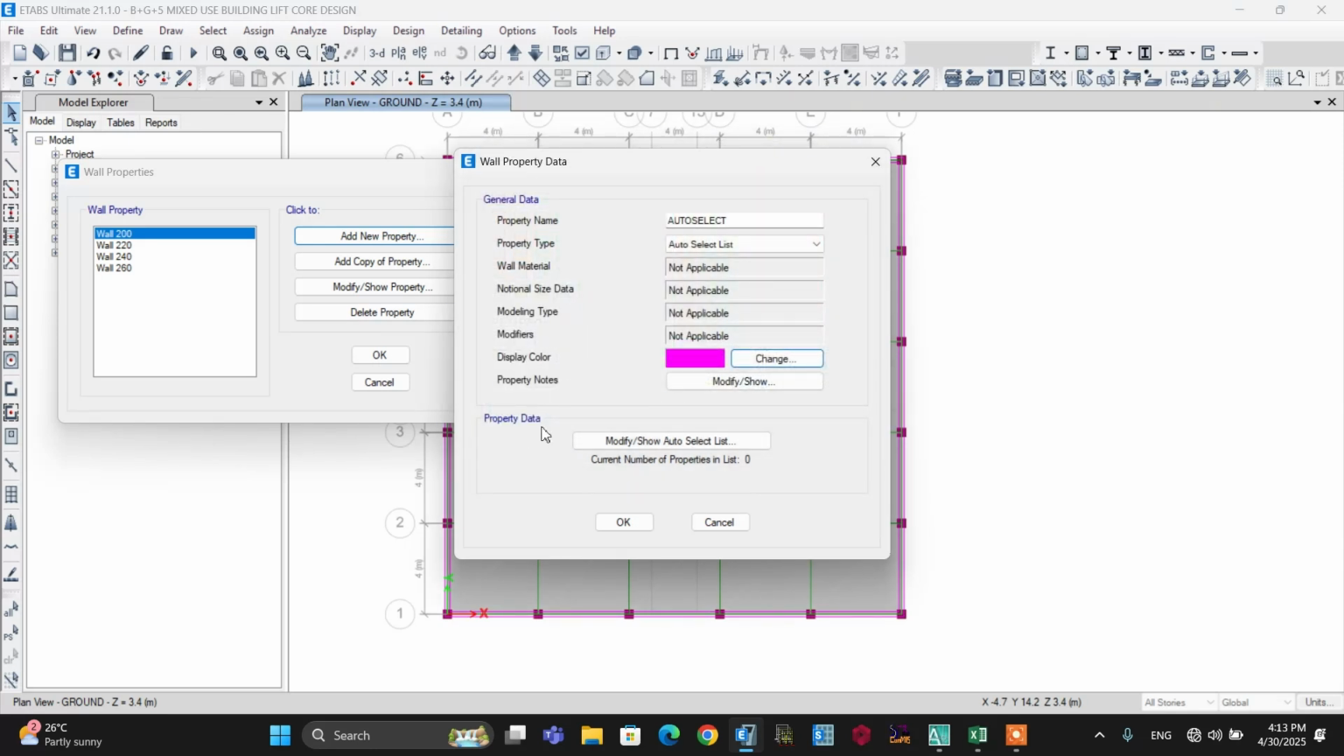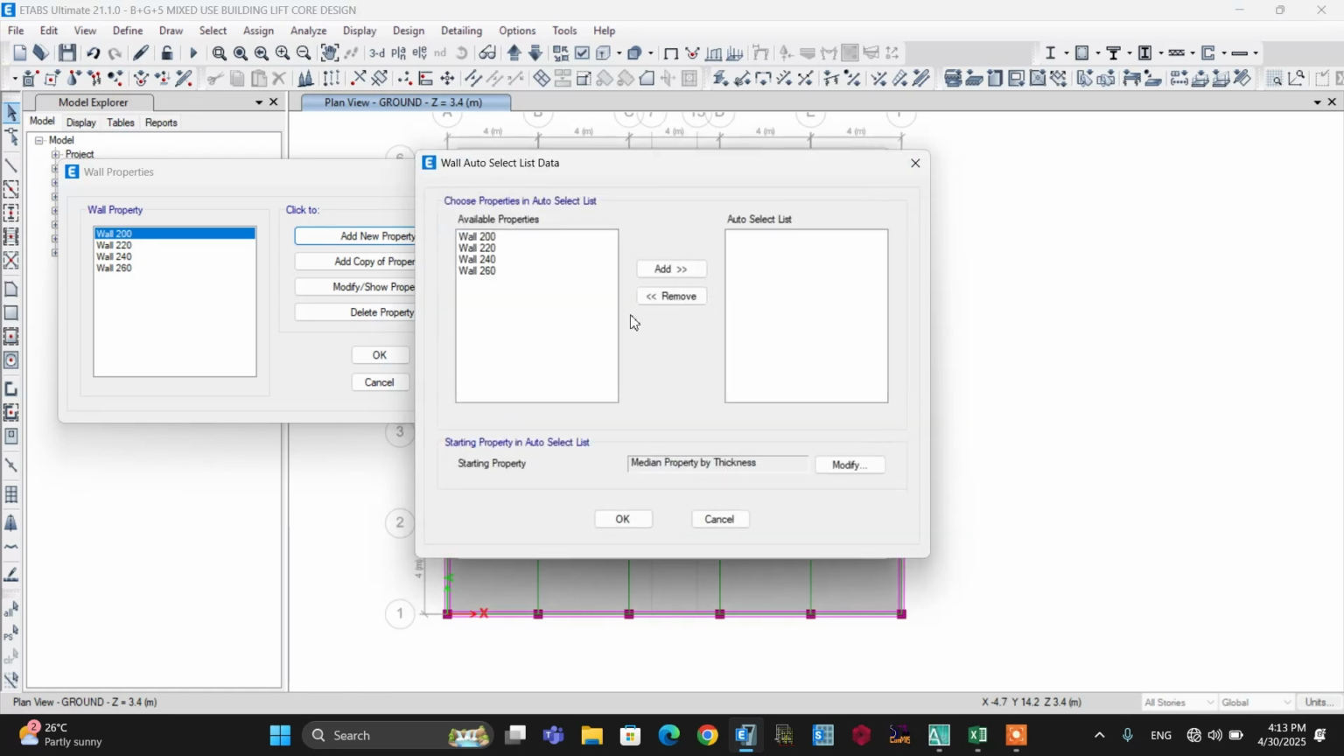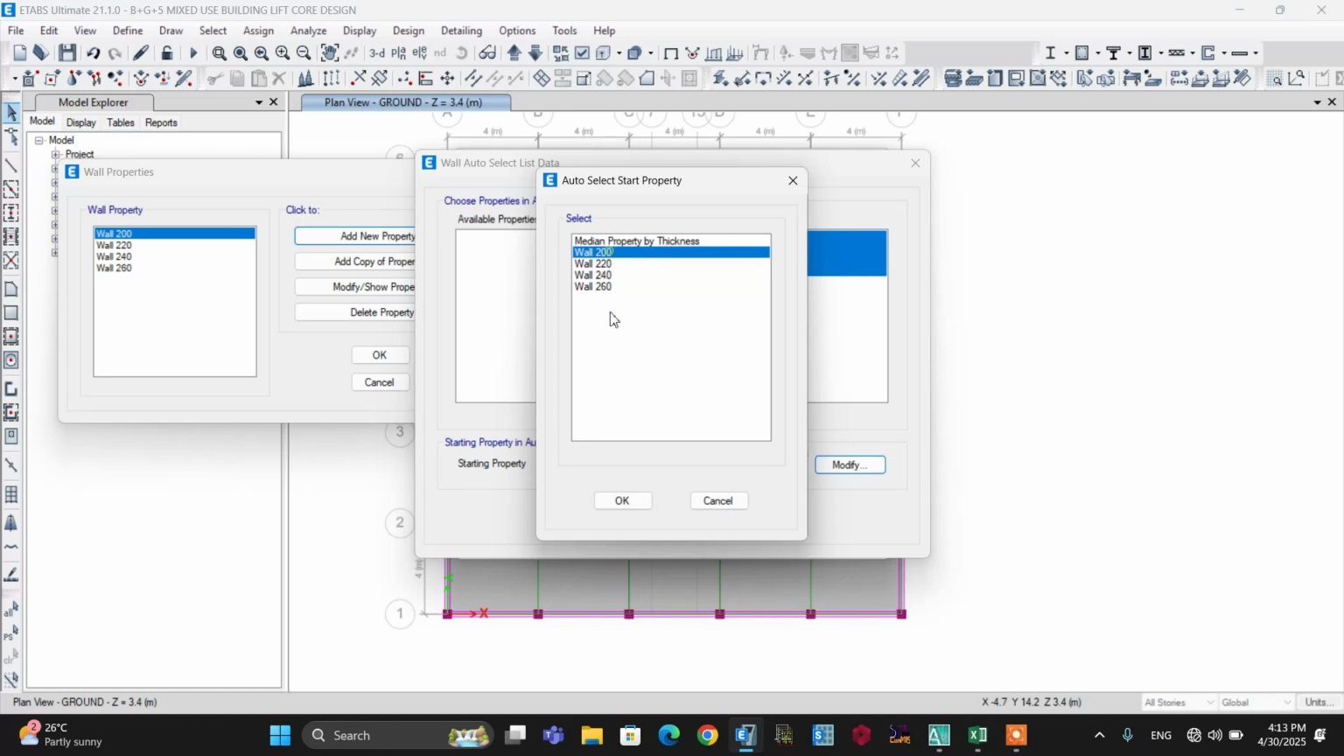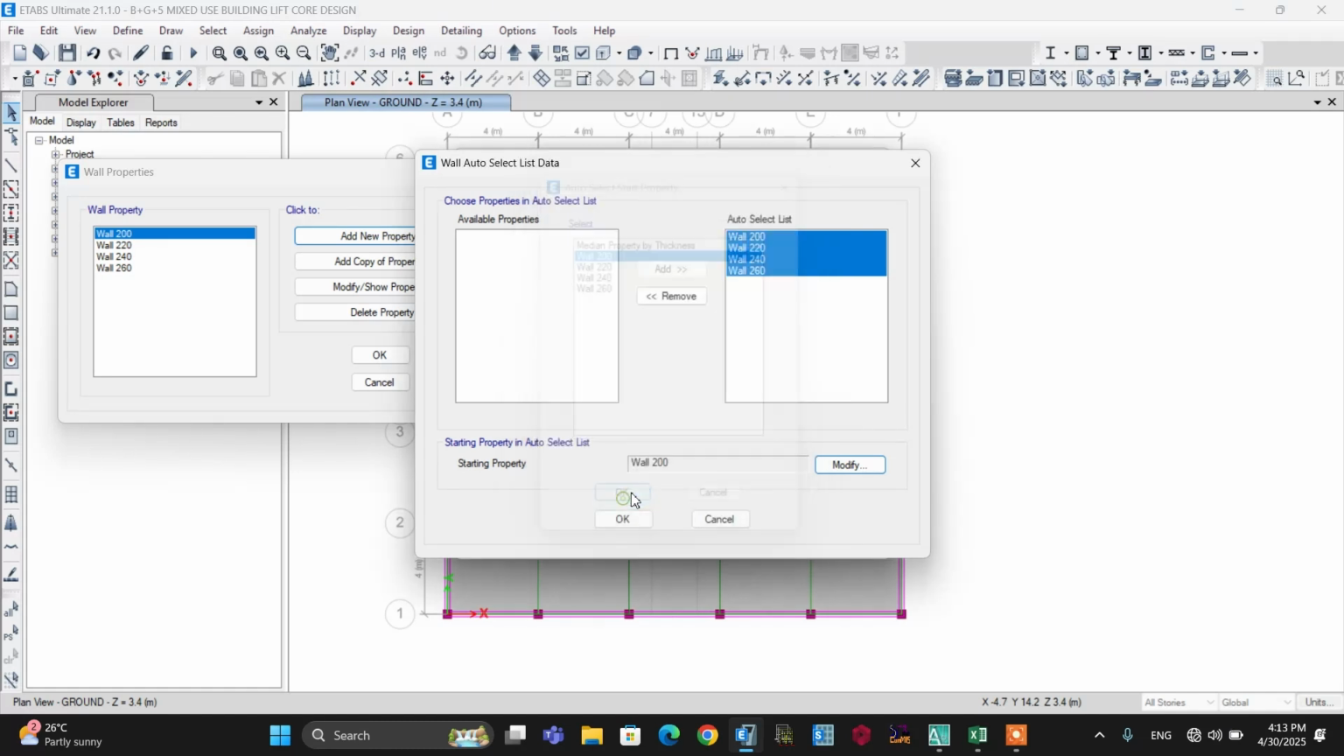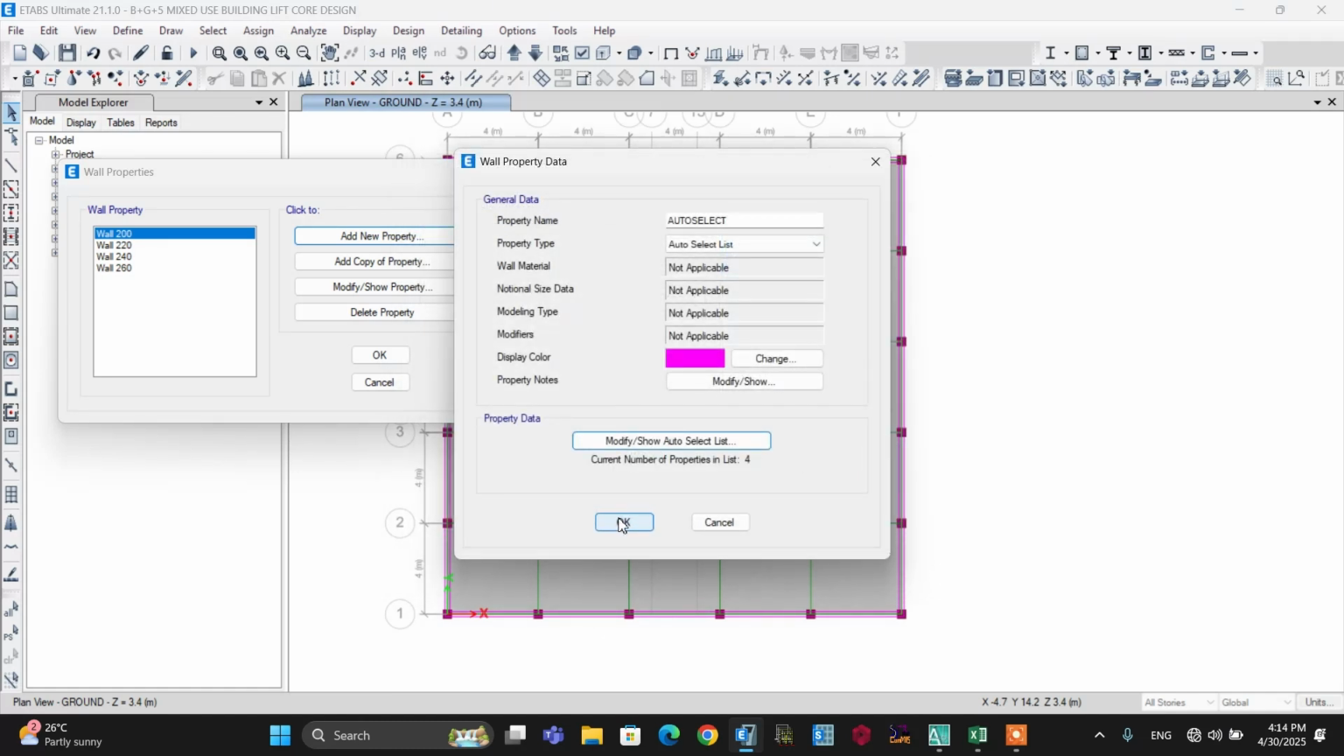After that, under property data, go to modify or show auto select list. From this list, I have to select all of them and add them to the auto select list, which is used to select the appropriate section of the wall by the software itself. For the starting property, you can use it as it is, or you can select the last wall section. So make it okay.